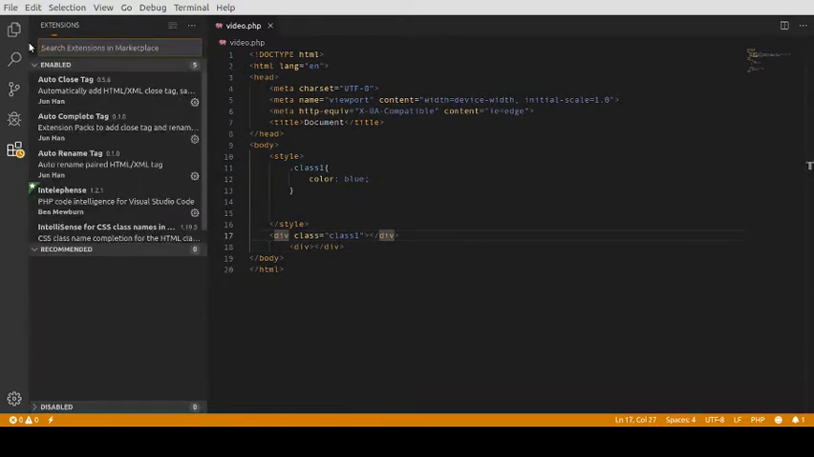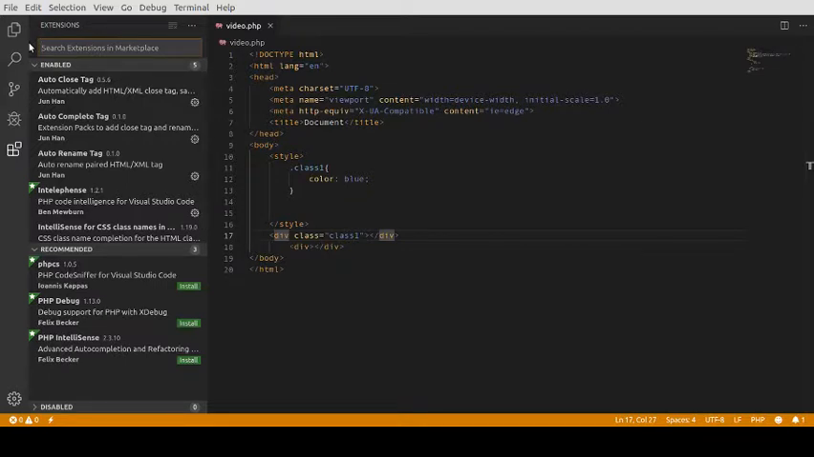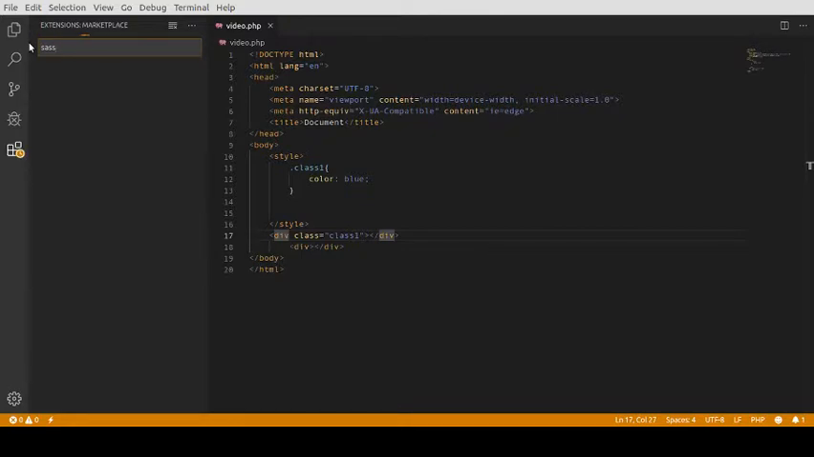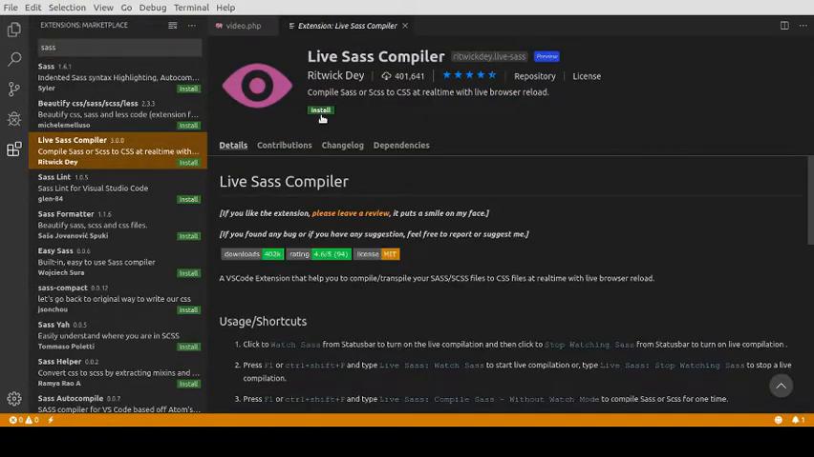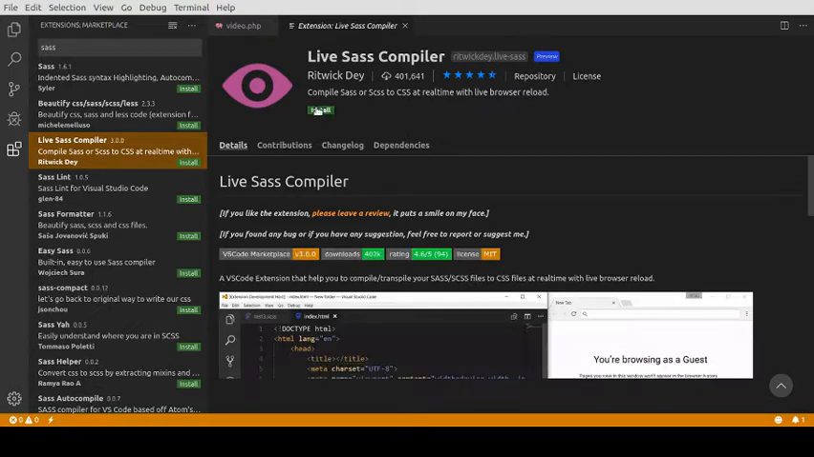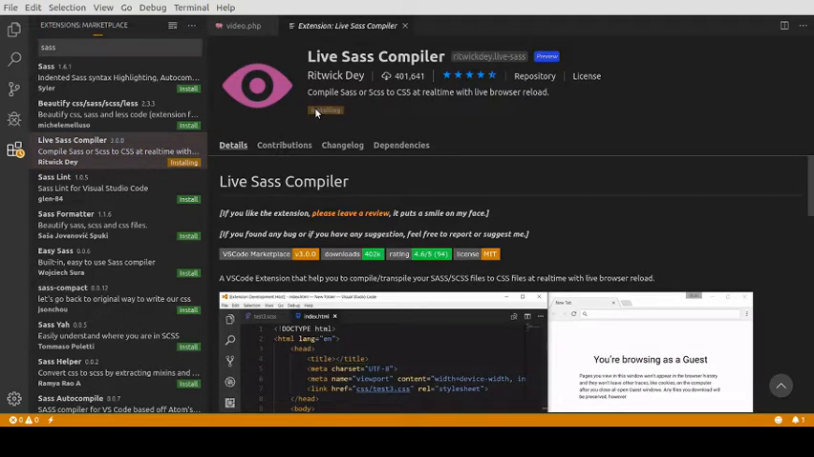Now the next extension is about Sass. This is a Sass compiler that you can use to compile your Sass projects. So let's just type in Sass, and you see, Live Sass Compiler by Ritwik Dey. I'm going to install this.